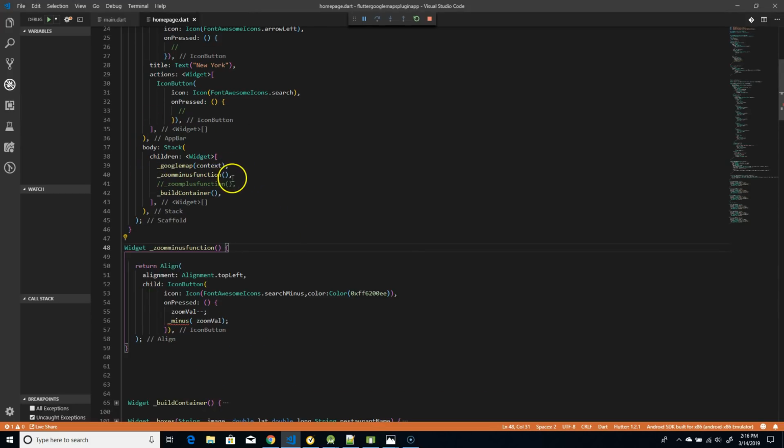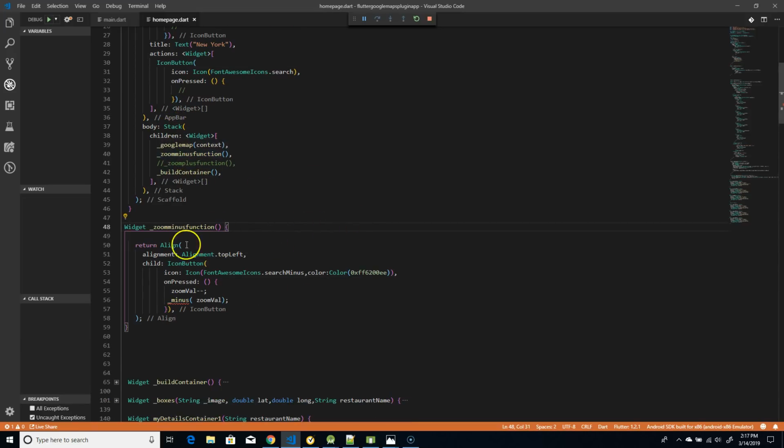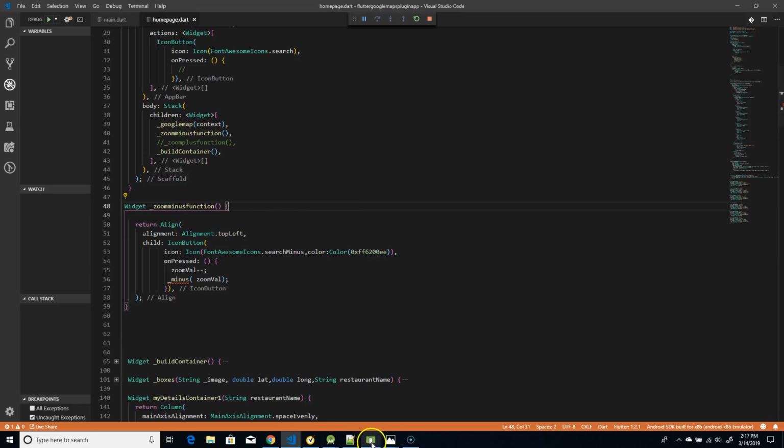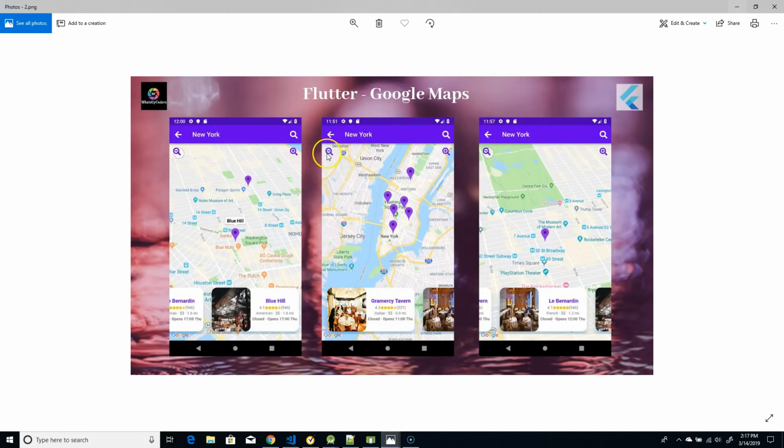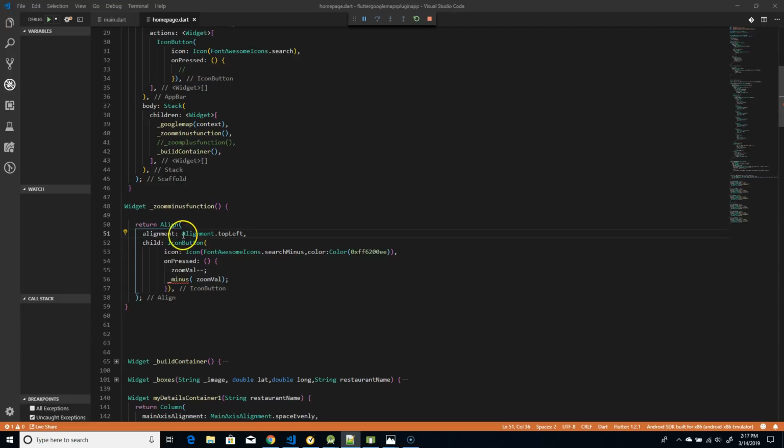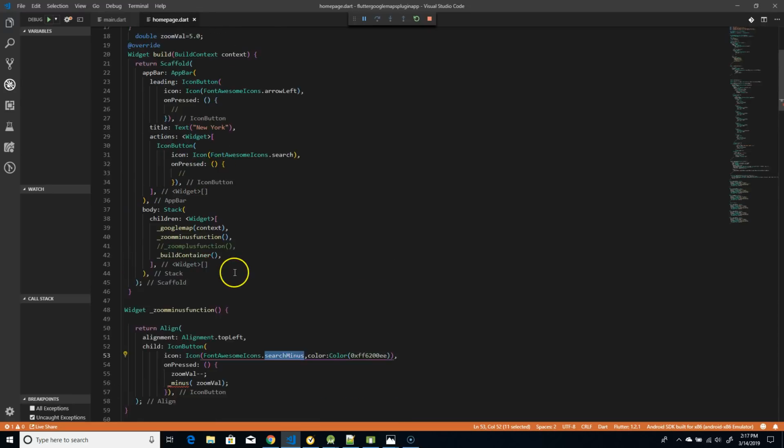Alright, so moving on to the last feature, which is the magnifying glass, which is the zoom in and zoom out. So first let me show you how to add the zoom out function, and it's similar way you could add the zoom in. I've used it inside Stack. I'm using an align widget so that I could actually align it to the top left and top right, so you could see one on the left and one on the right. So it's a pretty simple align widget I've used so that I could align it on the top left, and then an icon button so I could get the search minus, and when I press on that, I'm actually reducing the zoom value. So what is the zoom value here?